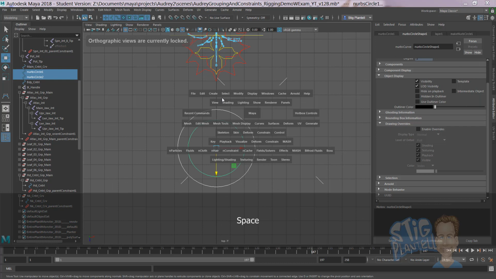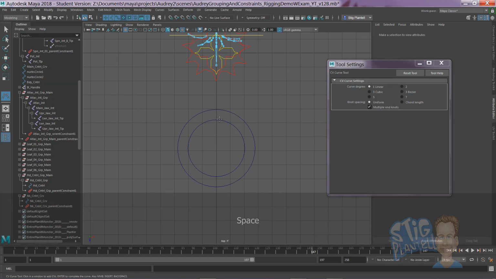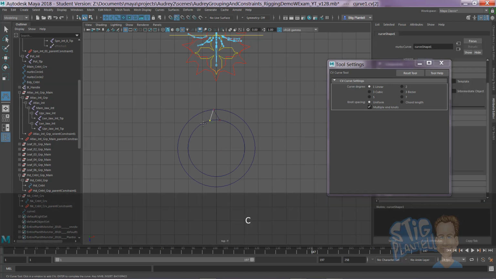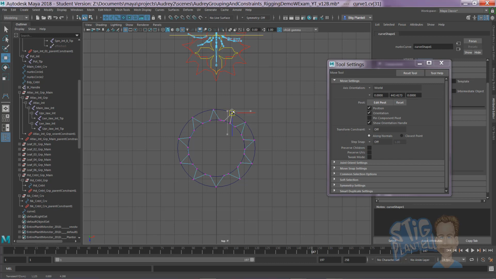Then I went to the Create Curve Tools, CV Curve Tool, linear 1, hit C and started making a curve that looks like that. I'm just trying to make something unique, that doesn't always look like circles and boxes and ovals and anything boring like that. You want to take pride in your rigging, because some people will be looking at it a lot as they work. So you might as well make it somewhat enjoyable.